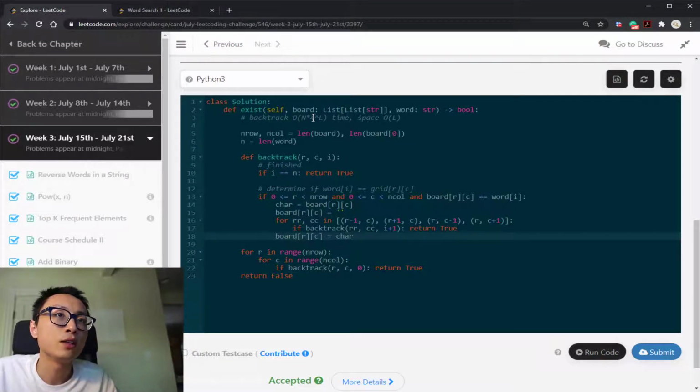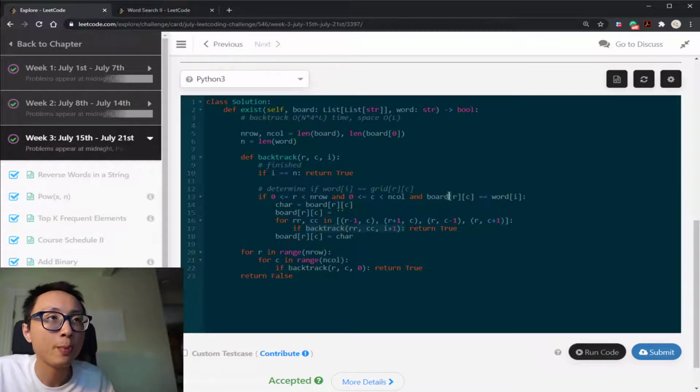Yeah, so the time complexity is all the possible starting locations indicated by the nested double loop here. And the 4 to the L is indicated by this for loop here. We try 4 positions, and every position we just recursively call this backtrack. So it's 4 to the length of the word.